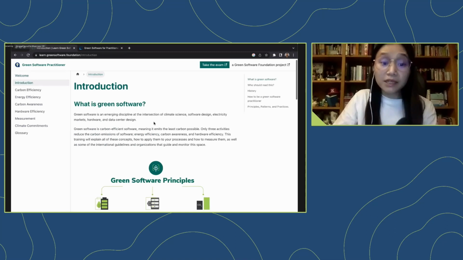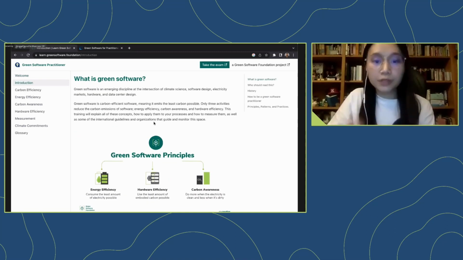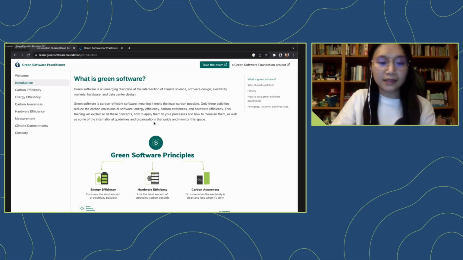So, what makes software green? We define green software as software that emits the least amount of greenhouse gases, aka carbon, possible. There are three activities that can make that happen. Firstly, we can be efficient with energy. Secondly, we can be efficient with hardware. Finally, we can make our software carbon aware.